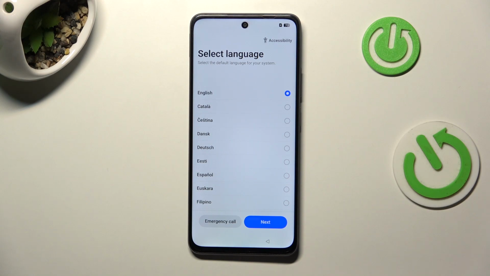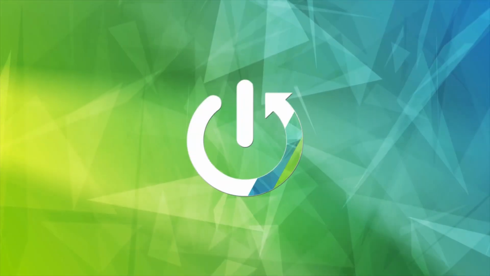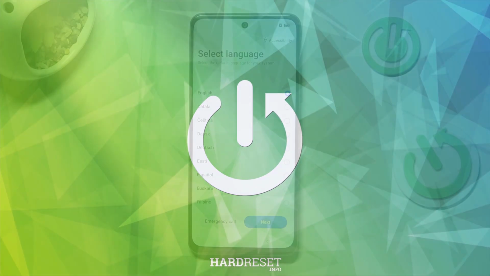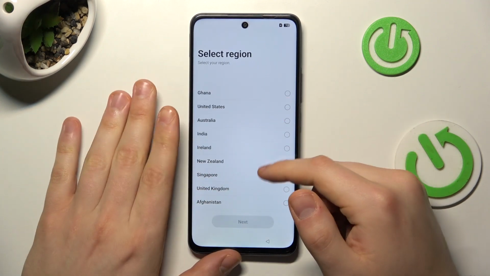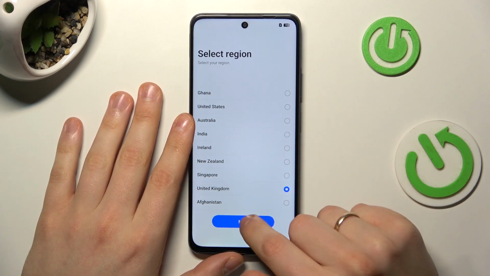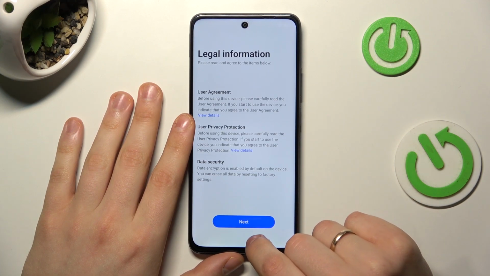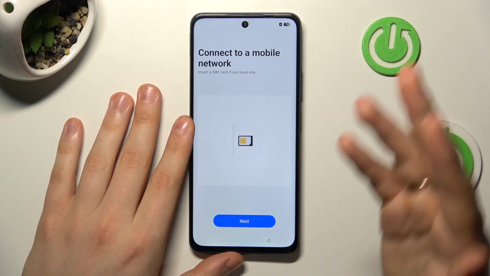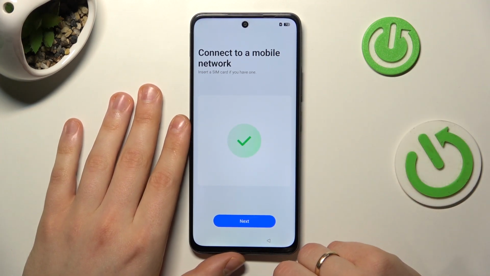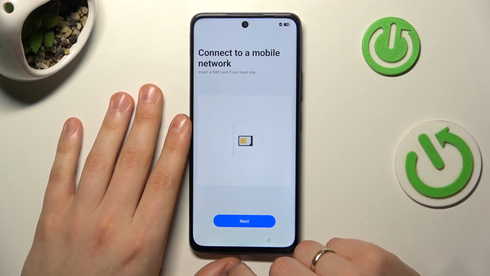This is the Realme 14X I have in front of me, and today I'll show how you can perform an initial system setup on this device. So first, select the language you would like to have your system in. Now, select your region as well. Next, you can read the legal side of things, the legal information.